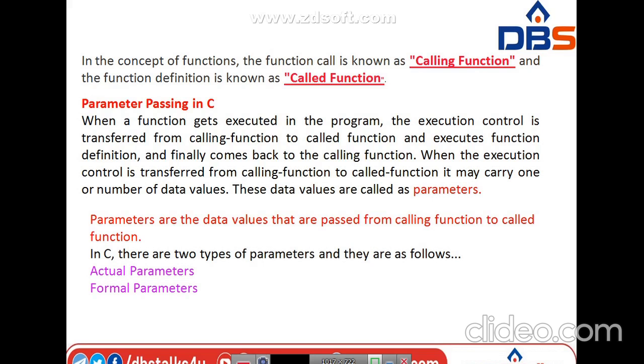When a function gets executed in the program, the execution control is transferred from the calling function to the called function, executes the function definition, and finally comes back to the calling function. When the execution control is transferred from the calling function to the called function, it may carry some data values. These values we can call parameters.